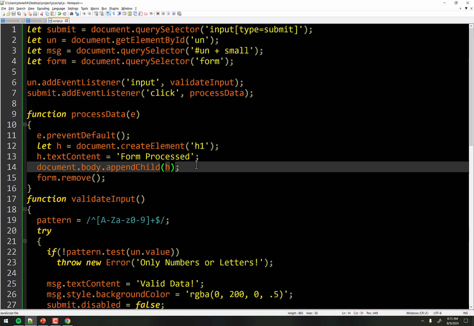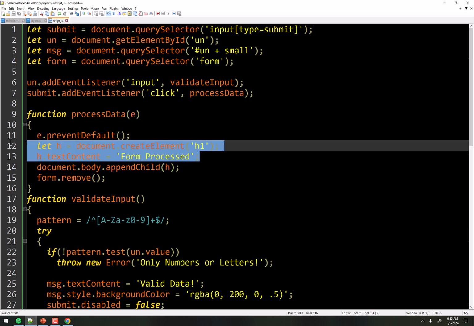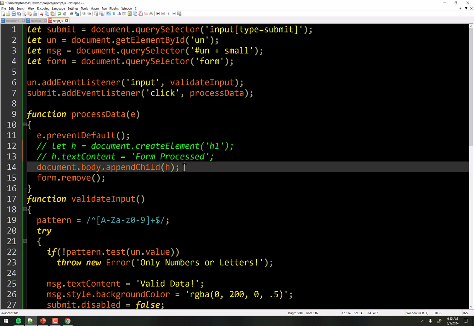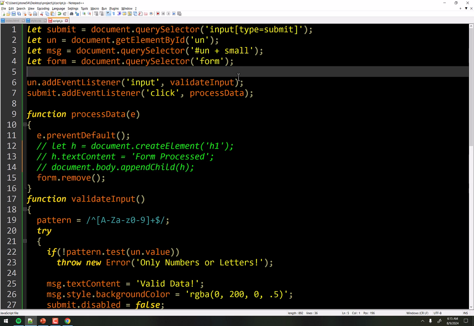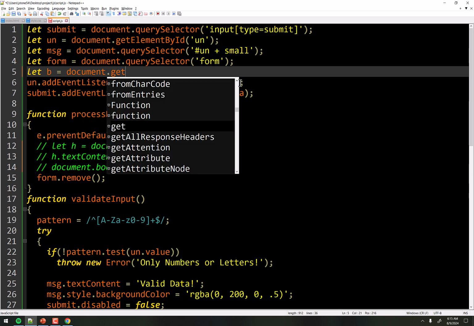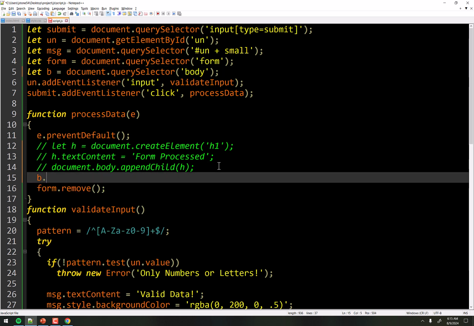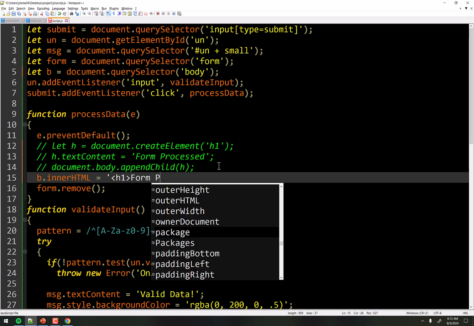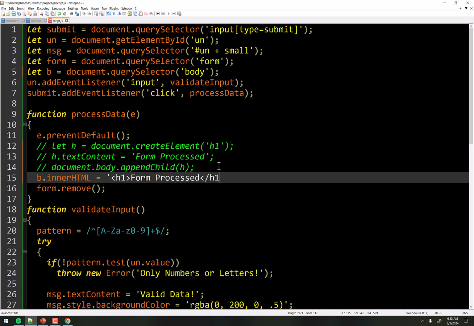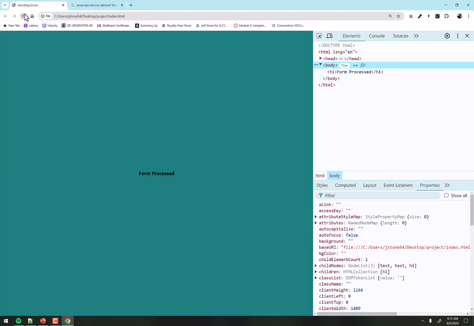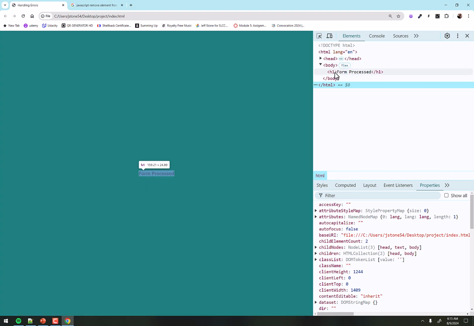And that's it. Now remember what we've looked at before. Let's clear this out and let's clear that out. Let's go back to this method here. Let b equal document.querySelector body, right? And then we've done this where I've said b.innerHTML is equal to h1 form processed, right? This is how we've been doing it up until now. Refresh, enter something, and now it says form processed, and it still is the same end result.